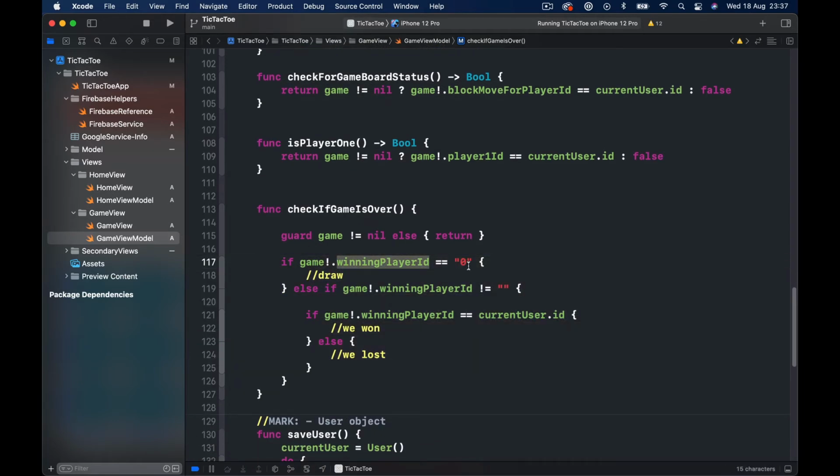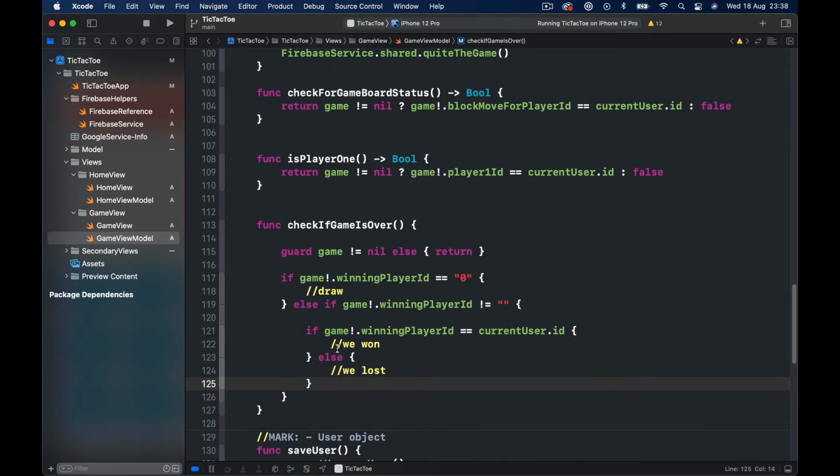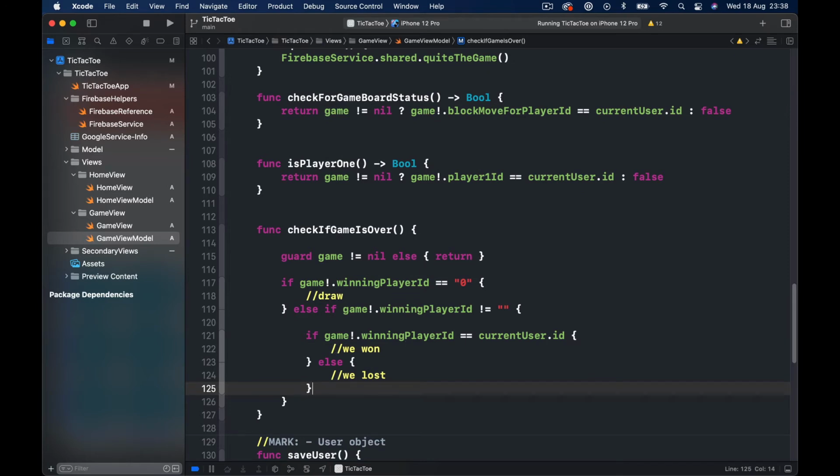For our player ID is 0, which is true, or it's not empty, because whenever it's empty, we don't have to do anything. The game can continue on because our game is not finished and there are still moves that can happen. So just carry on with the game. If, however, it's 0, we will show an alert that it is a draw. If the ID is not nil, not an empty string, we will check who is the winner. It's the current user or the other user. And we will show the alert based on that.